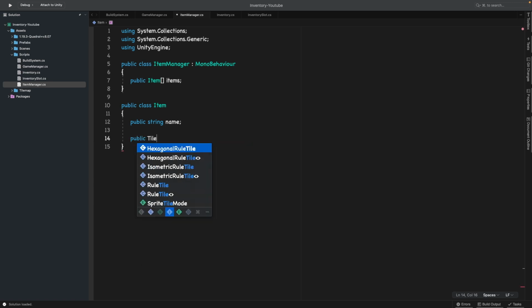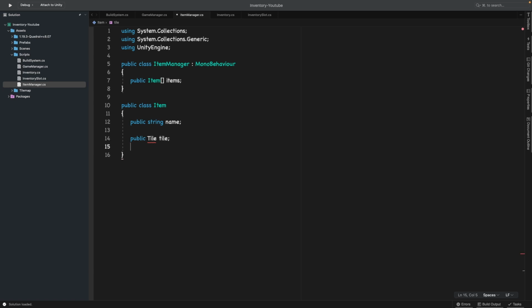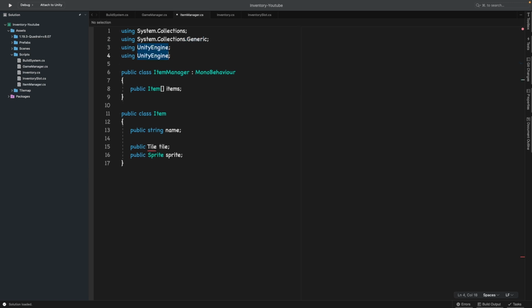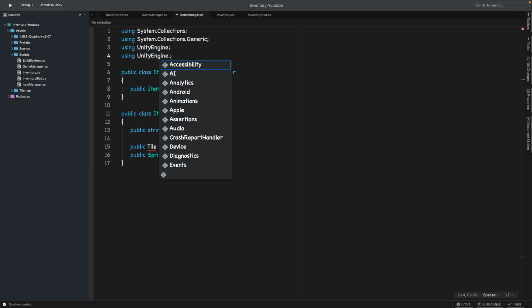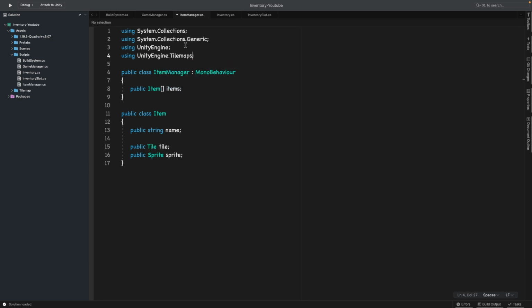Let's have a public tile now. Let's name it tile. And a public sprite, and I'm going to just name it sprite. You can name these pretty much anything you want, but I'm just going to name them that. And also I'm going to add using UnityEngine.Tilemaps, since tile is part of the Tilemaps class.